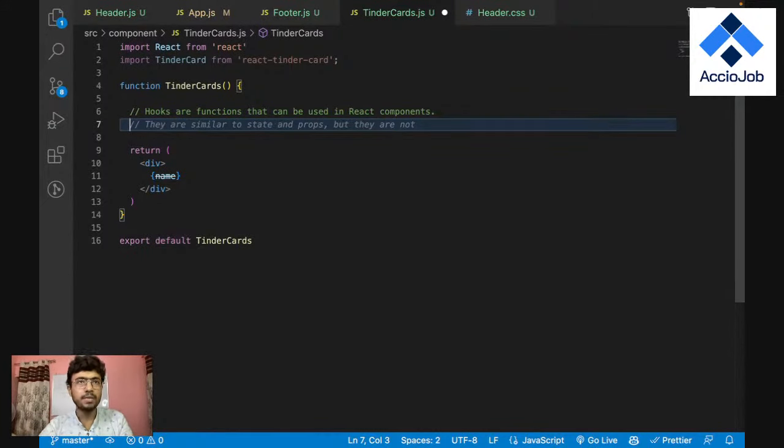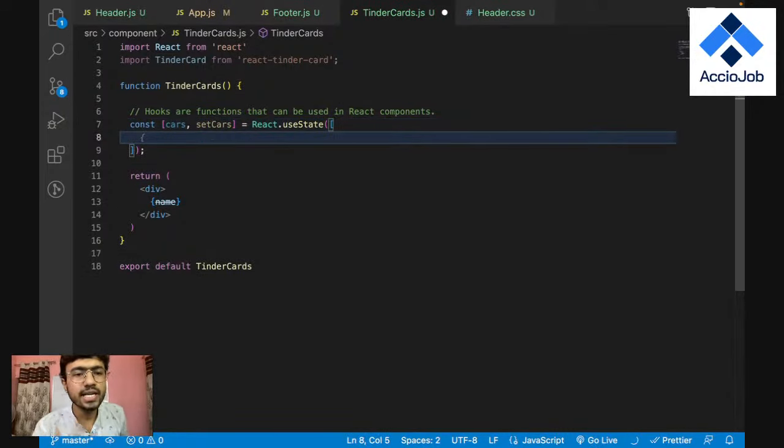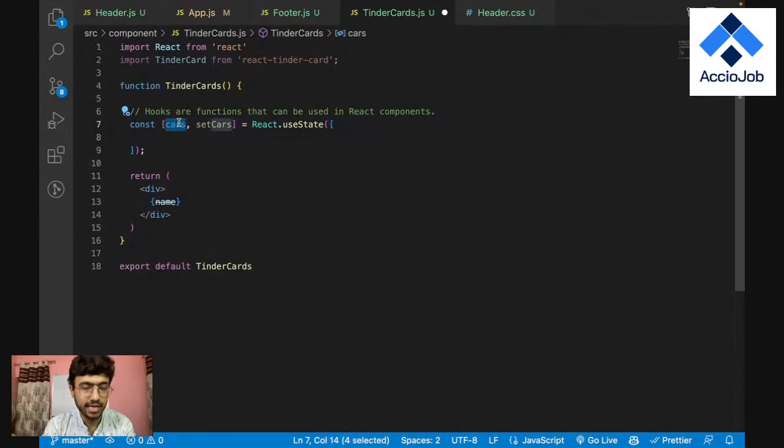But in this part, we want to create something called state. Here I want to create a state for my cards, so setCards. Basically, what exactly is state? You can think of it like a variable, but in React, states are a special type of variable.